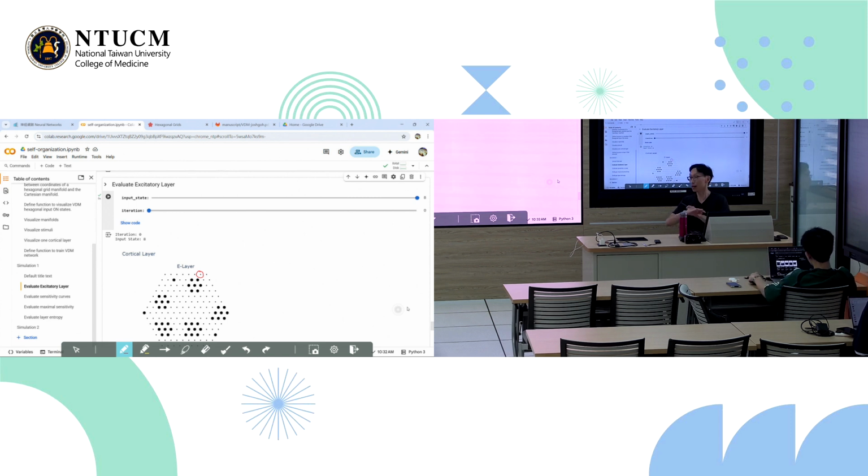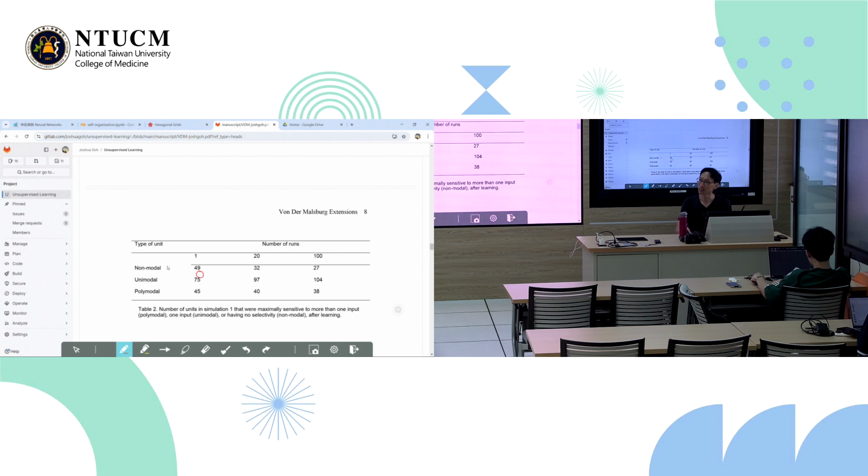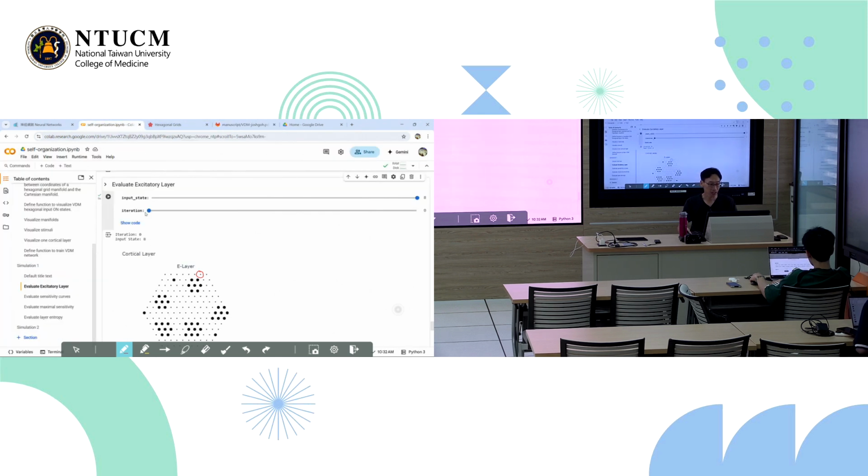And some units are never on at all. Then it is just non-modal. So that's how you get these 3 numbers in this table. Got it? Then you do it for iteration, say, 40. Then you do that again.